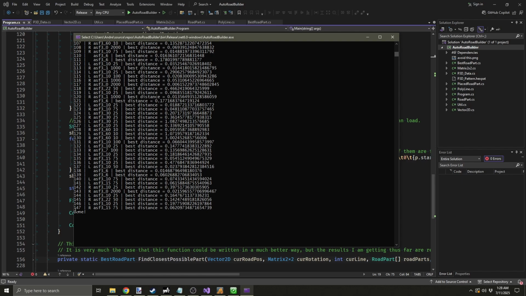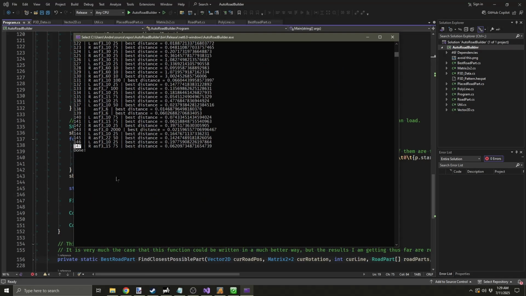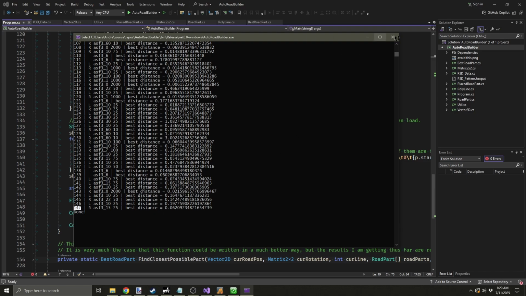So yeah, a total of 147, I think it's 148 because it starts at 0. So 148 road pieces, and there you go. And then once it finishes, it exports and all that kind of stuff.